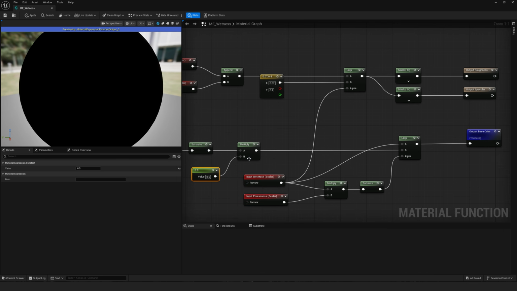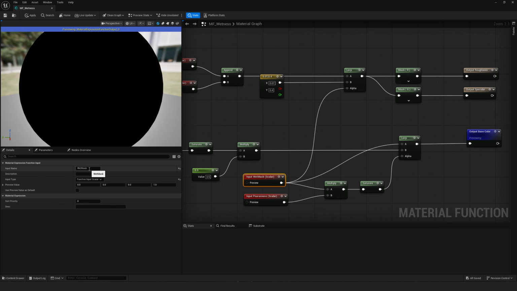We need two more function inputs. The first one is for wetness. I named it wet mask since it controls how wet the surface gets. The second one is for porousness. In simple words, porousness means how much the surface can soak up water, like the difference between concrete, which absorbs water, and metal, which doesn't. I named it wetness to make the function easier to understand.